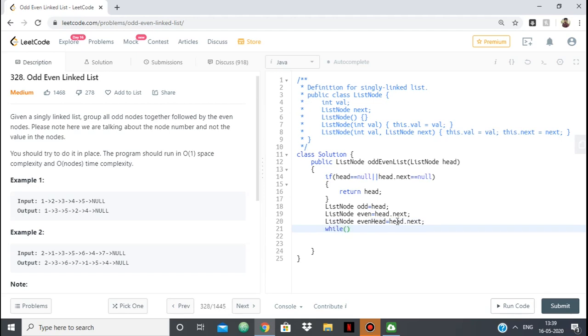And then we'll keep on traversing through the linked list, while even not equal to null and even dot next not equal to null. So we'll start with odd. Odd dot next will be even dot next, and then we'll move odd to the next position, so odd is equal to odd dot next. Now even will be odd's next position.